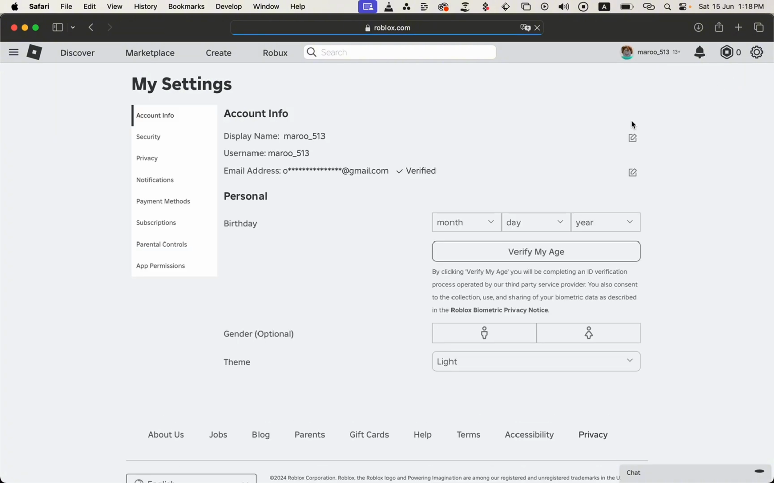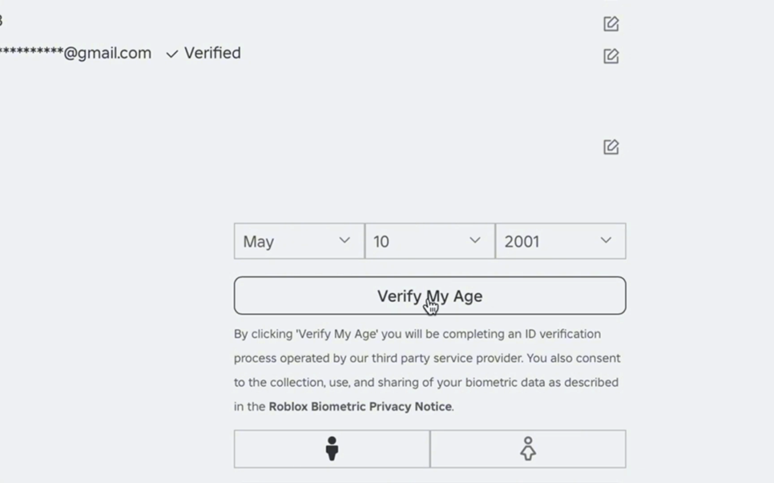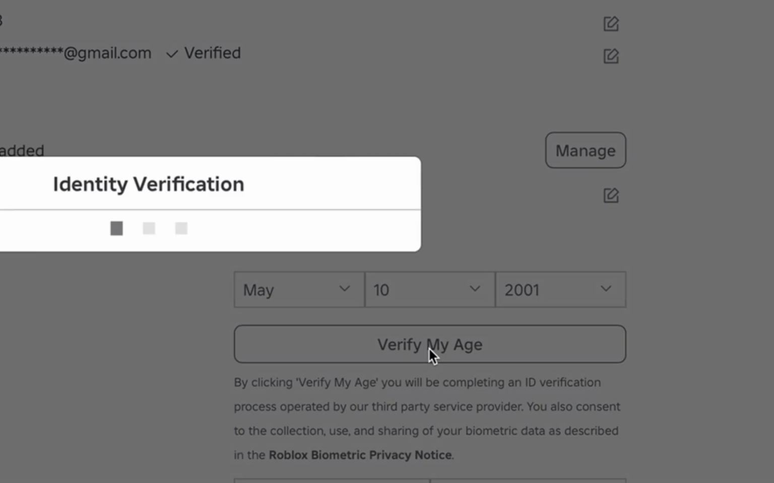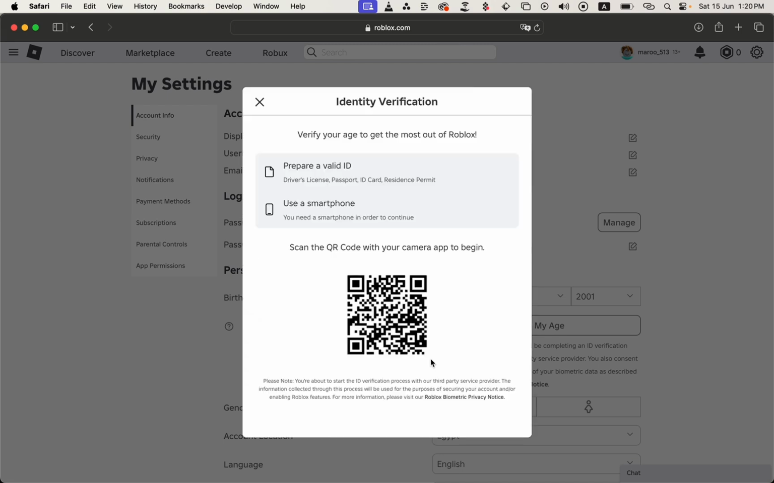Now, the thing about the voice chat feature is that you have to be 13 or above to actually enable it. So you need to verify your age. So all you're going to need to do is just head over to this verify my age button and click on it. Oh, here we go. So just wait for it to load up and bingo.